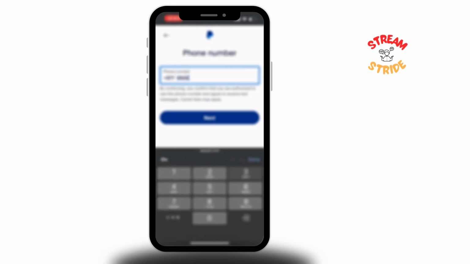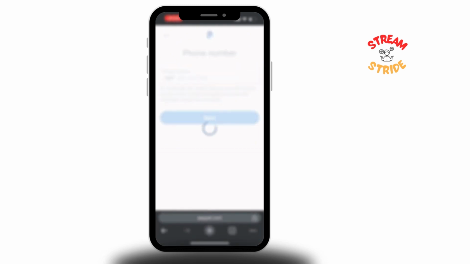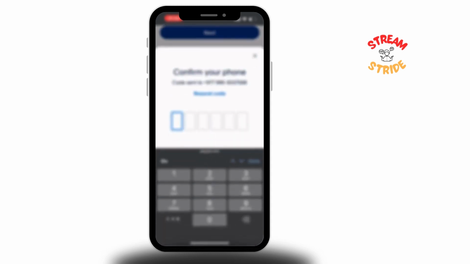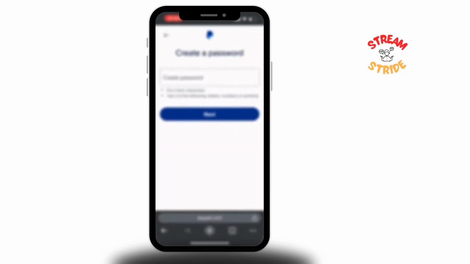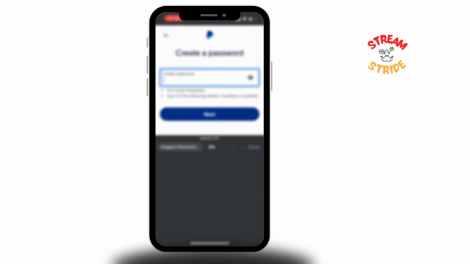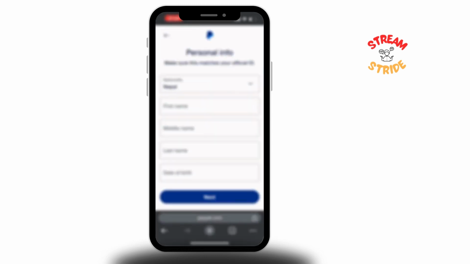So enter your phone number as well. Then you need to confirm that it's your phone, so you need to type in the verification code and then create a password. I've used a suggested password.